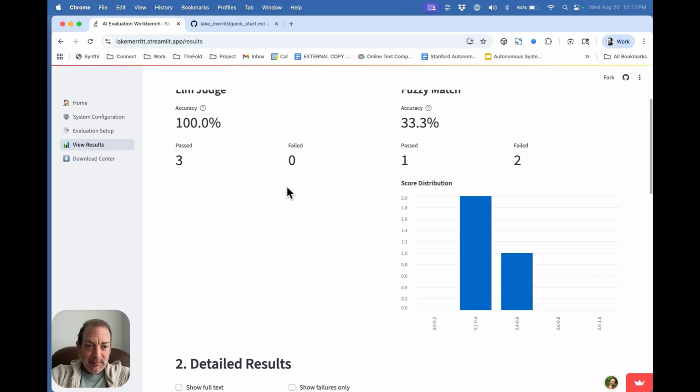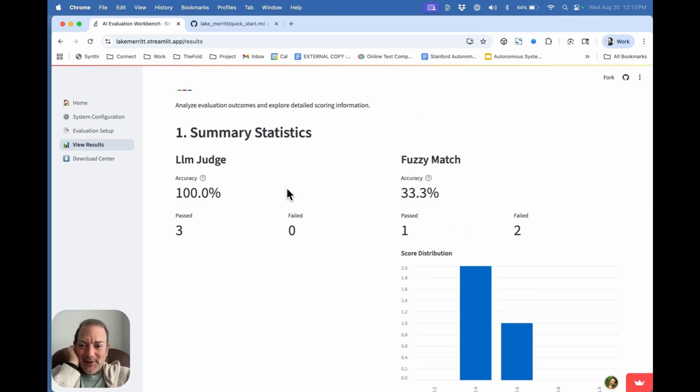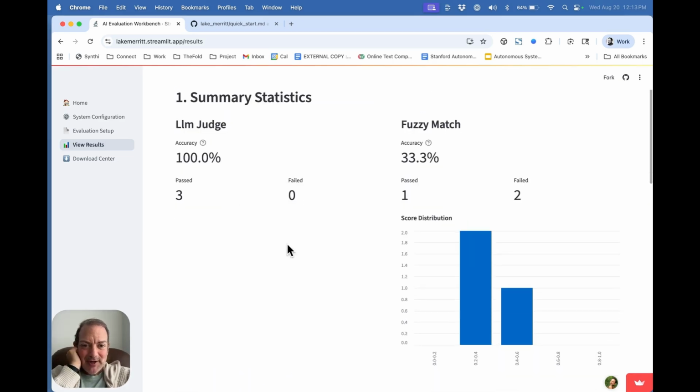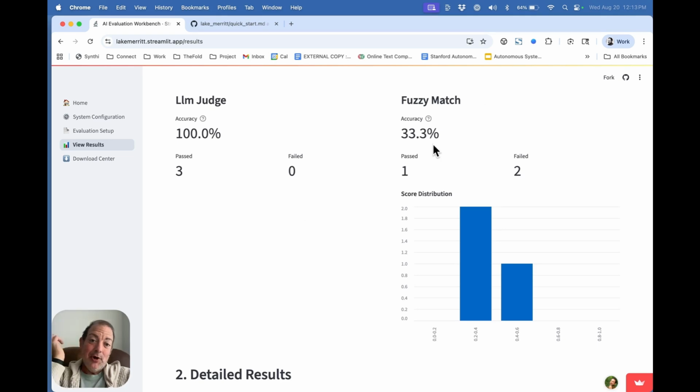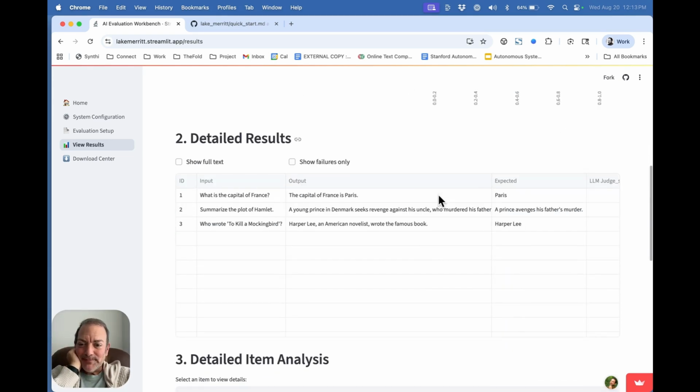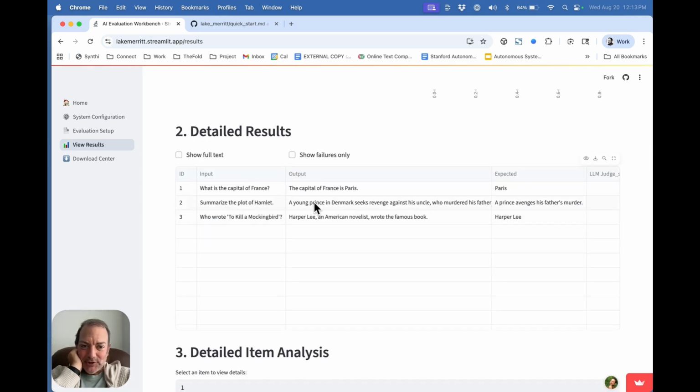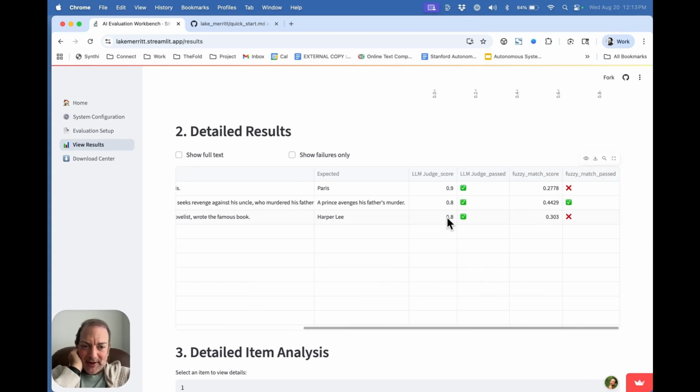So first, let's just immediately explore this, which is what I always like to do. So LLM as a judge, 100% pass rate. Great. Fuzzy match, only 1 out of 3 passed. There were only 3 questions. So why would that be? So let's look at the scoring here. So 3 passes, we've got a fail, a pass, and a fail, and this is the threshold.